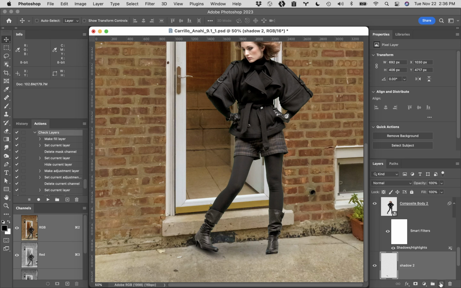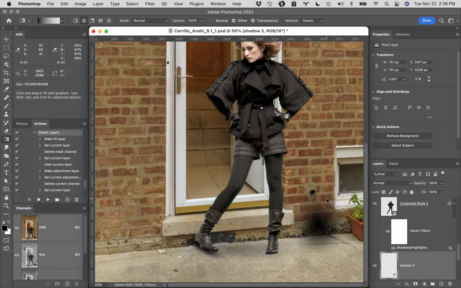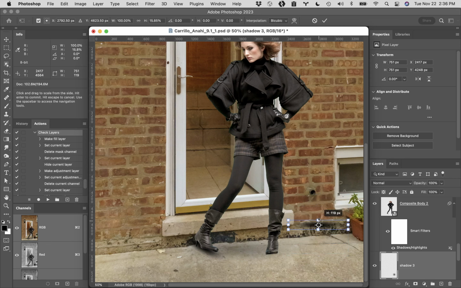One more shadow. So I'm going to click on add another layer, double click on it, call it Shadow 3. Hit the G key to get the gradient tool, click and pull out, Command T to get up a transform, hold down the Option key, crush this, and also make it pretty narrow. It's going under her other toe, which is pretty small. And I'm going to bring that up. Again, I'm going to continue to make it much less wide.